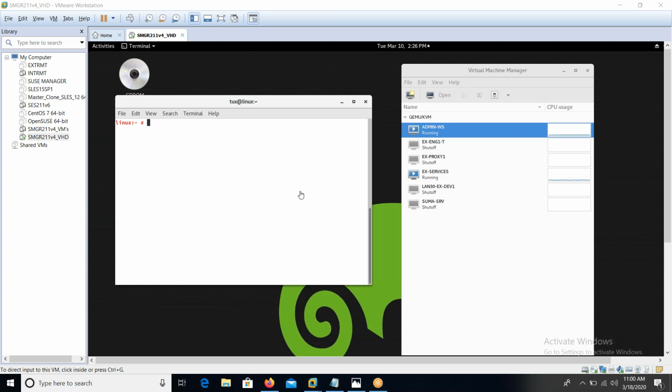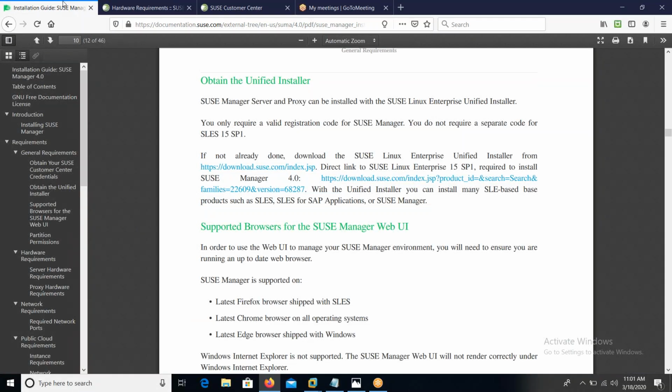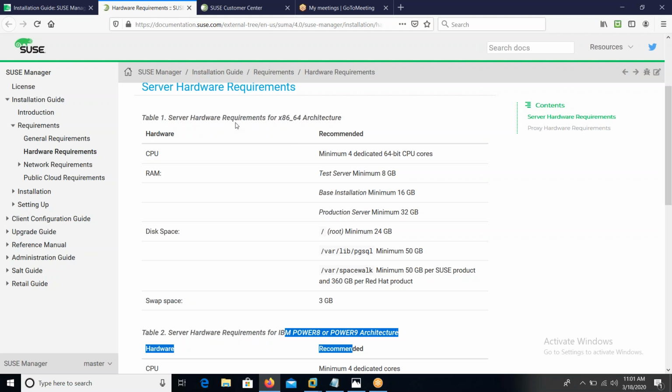My main goal of this session is to discuss how we can set up SUMA4. So let's see how we can set this up. Before moving into the deployment part, let's look at the hardware requirements.